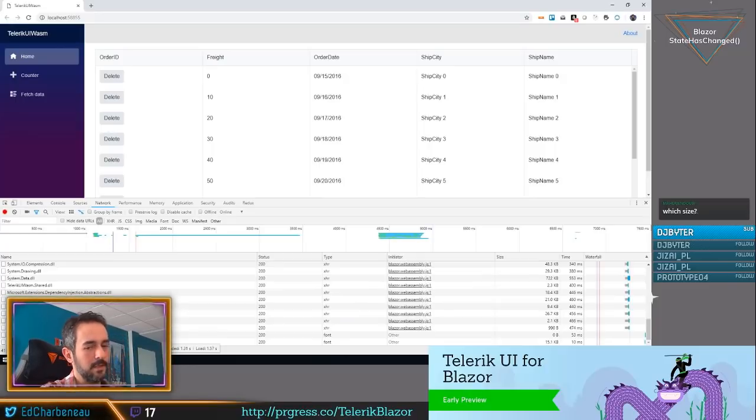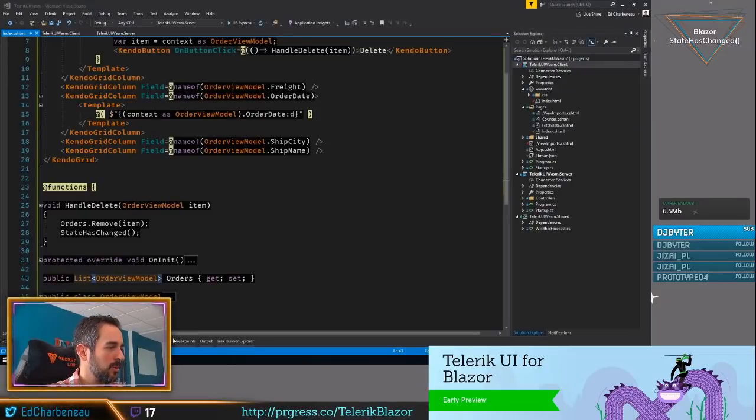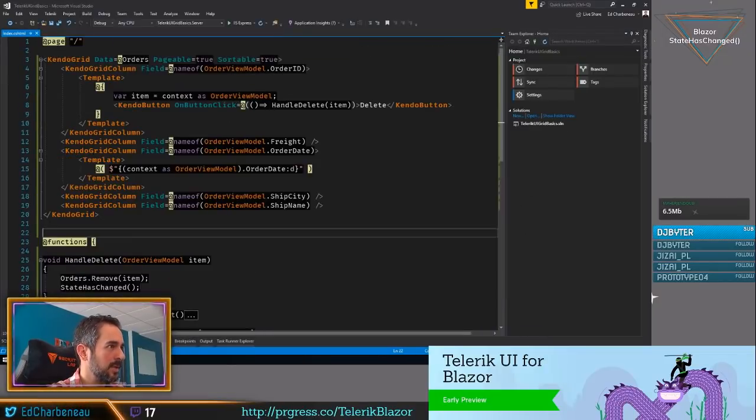6.5 megs. 6.5 megs. That is quite a bit. But again, this is a beta thing. Like this is why Blazor is experimental right now. So I'll show you why we recommend the server-side operation right now. And this is part of the reason, or the biggest reason.